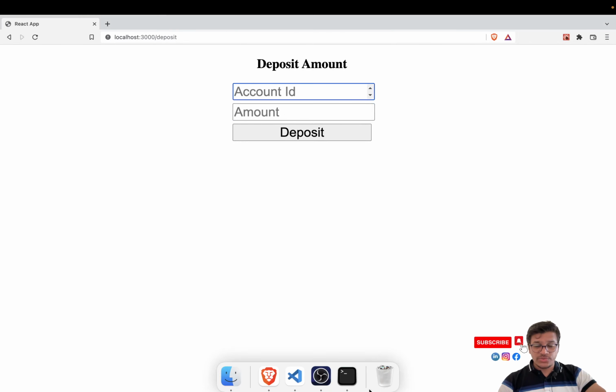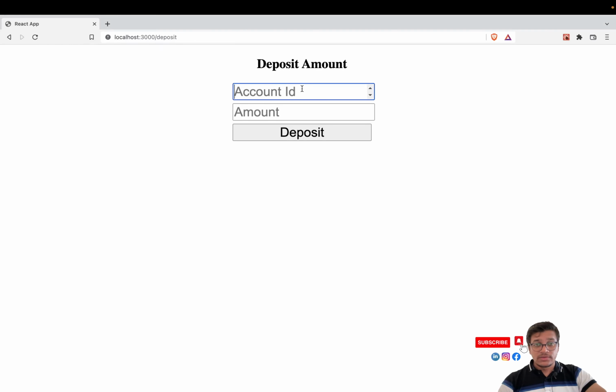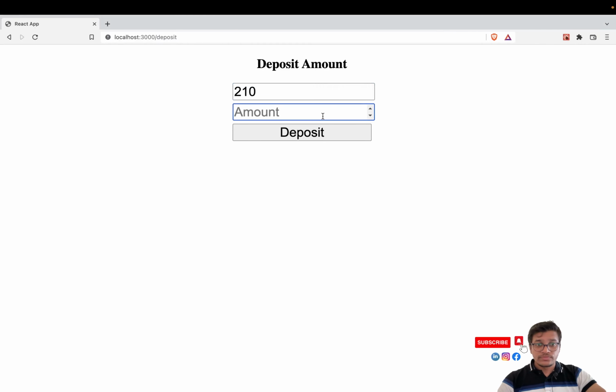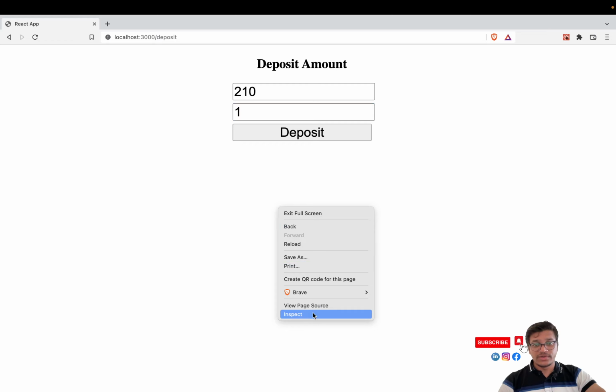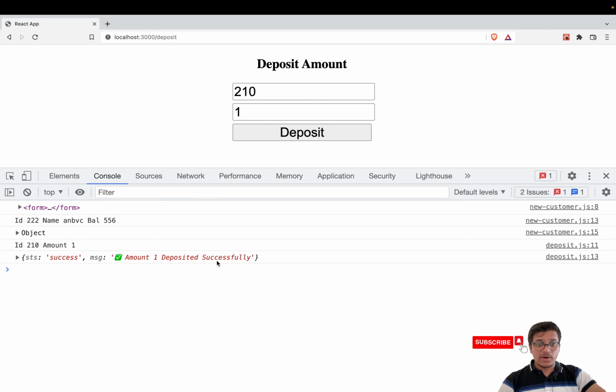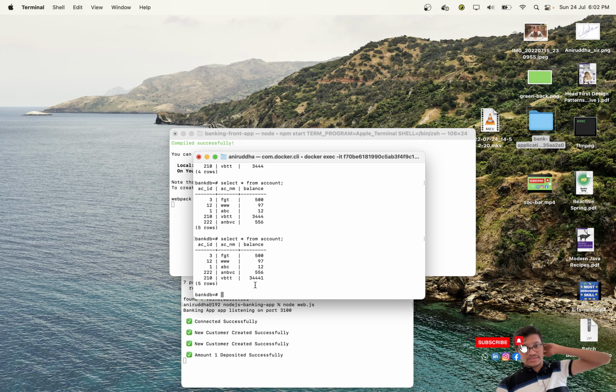So how many records do we have in the DB? Let's try to deposit 1 rupee in this account VBTT. It should be 3445. Account ID is 210, and 1 rupee. Make sure that you keep this open, and try to deposit. Success, amount 1 deposited successfully. Then you can say select star from, see here 15 should be added. Can you see that? What is happening?